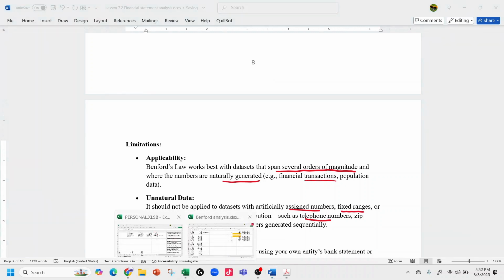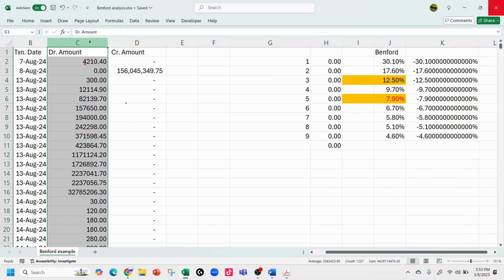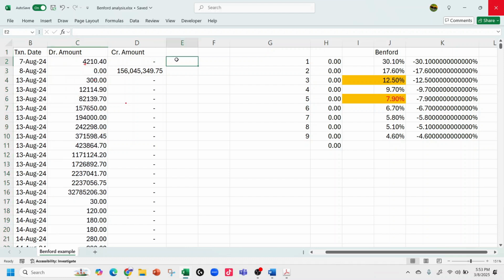So let us look at Excel and see how we can come up with this. Today, this is my data. It has the date, debit amount and credit amount. What I'm interested in is column C, which is the debit amounts. Those are payments. So I want to get the first number of those amounts: the 4, the 0, the 3, the 1, the 8.